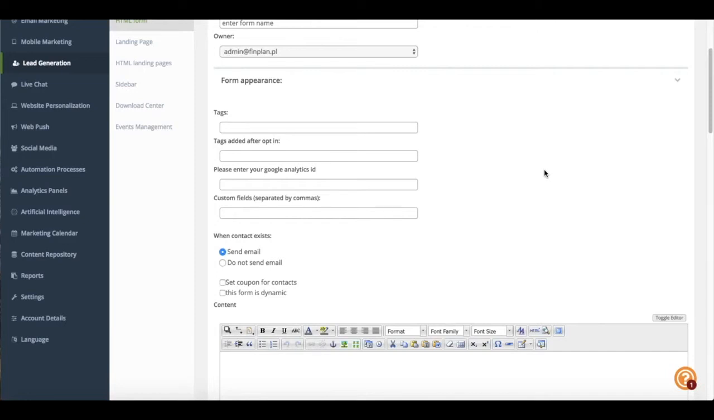The first thing we have are the tags that will be assigned when a contact subscribes through the contact form in the form itself, and the tags that will be added after the contact has confirmed their subscription by clicking on a confirmation link inside the confirmation email.